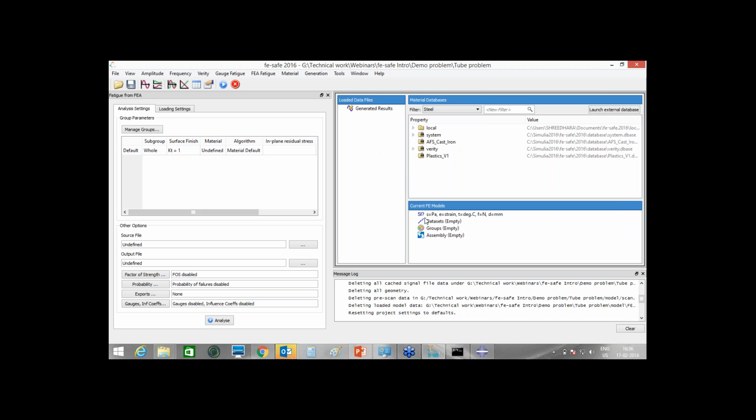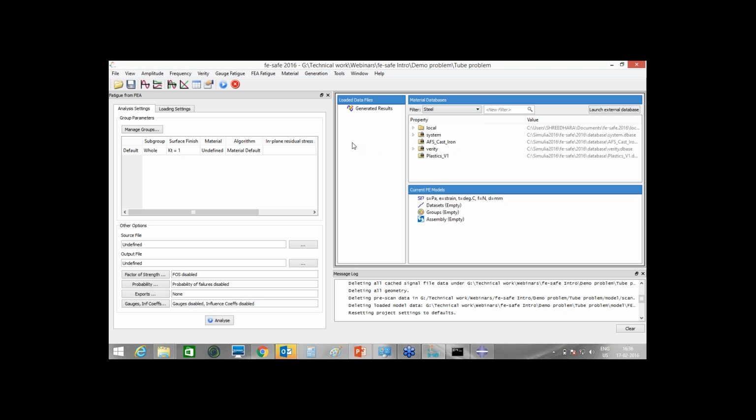Thirdly, the load data file. If you have a tested loading signal, you need to import that loading signal here. So the 3 key inputs to EFSAFE, which I explained during my presentation, are all here: FE model or FE result model, fatigue material properties, and also the loading file.